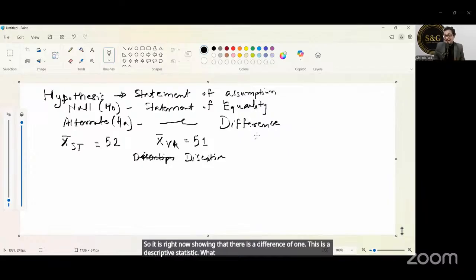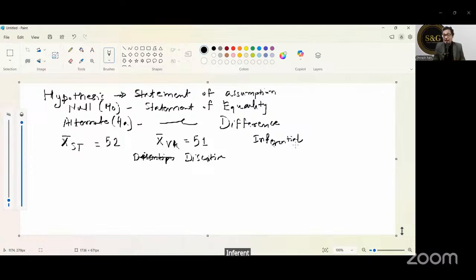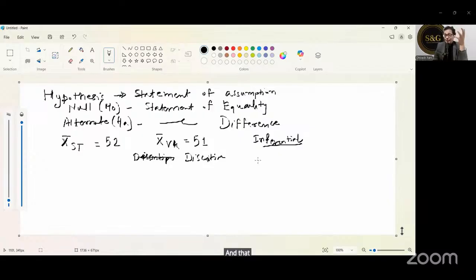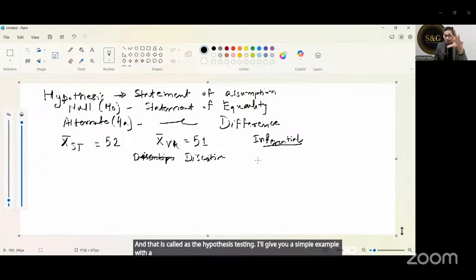What is inferential statistic? Inferential statistics will say whether this difference is statistically significant. Will this difference prevail in the long run, or is this small difference completely negligible for the long run? And this is called inferential statistics. We are predicting the behavior of this difference for the long run, and that is called hypothesis testing. I'll give you a simple example. With a practical case, we will do this example, and then I will explain the theory behind this as well.